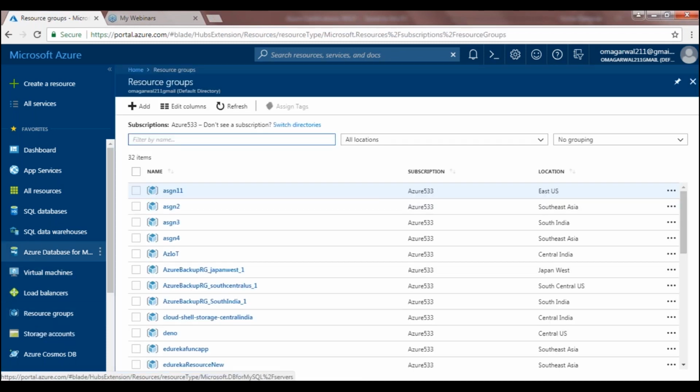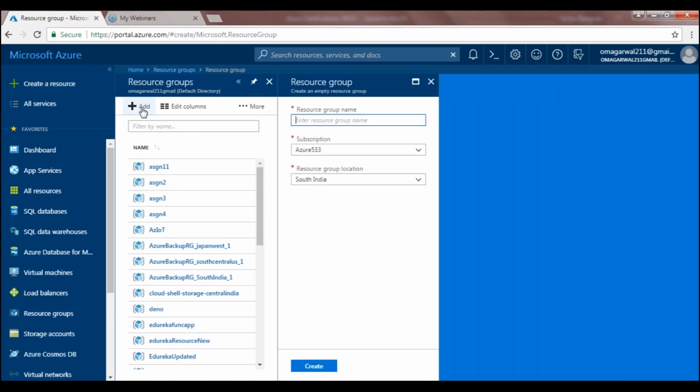I can click here and I would be having all the resource groups that have been created with their location, as in where they are created. So let us go ahead and create one, say add. Once I do that, I have an option of entering details here. Now I need a name for my resource group. Let's call it sample RG for Azure 7535. Let's see whether it takes this name or not.